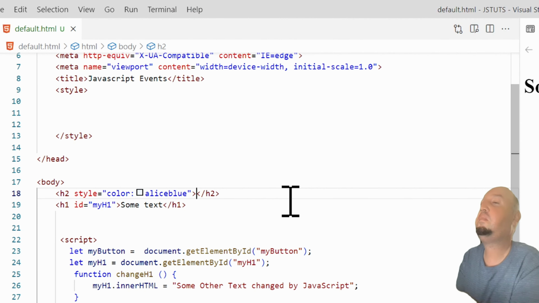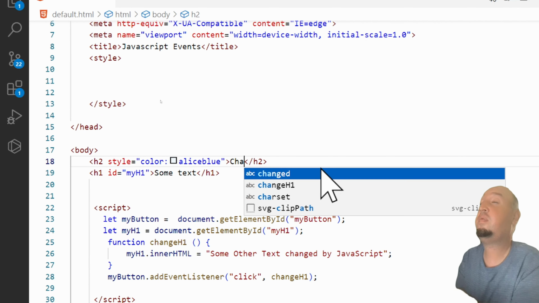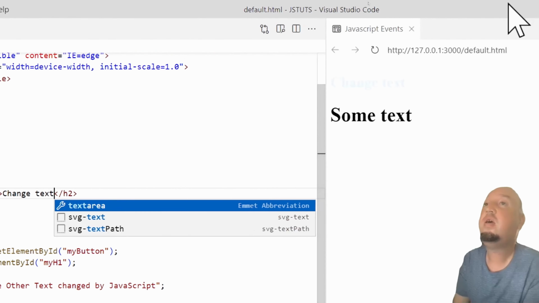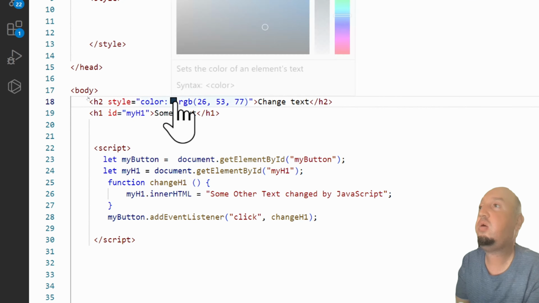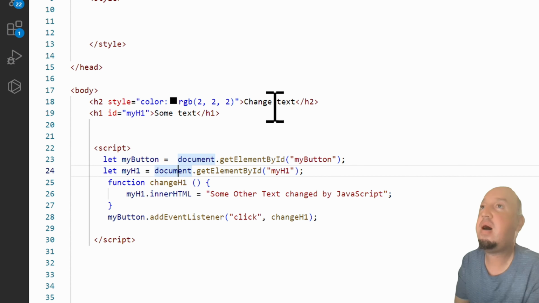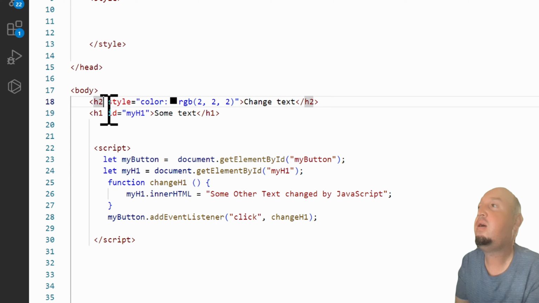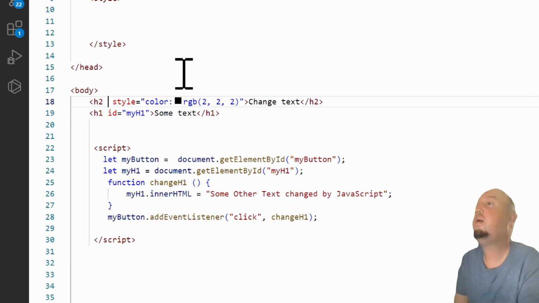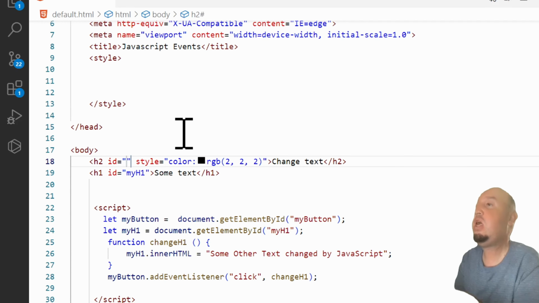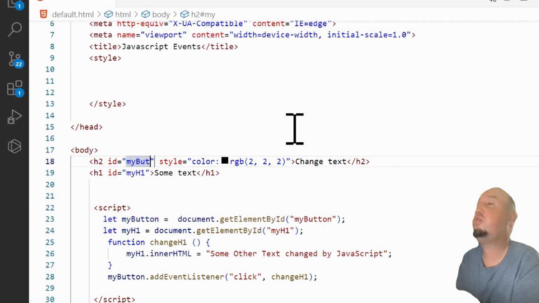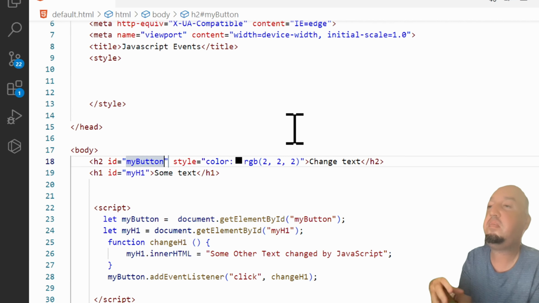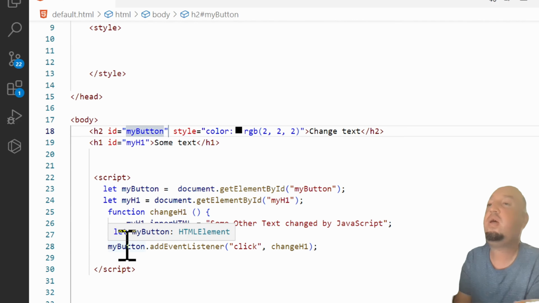You see if I say change text, this will work as long as you add the same ID here. So you see this used to be a button, but now it's an h2. So I'm going to say ID equals to two quotations, and we are going to give it the same ID of my button. So I know it's not a button, but we are just using the same code.